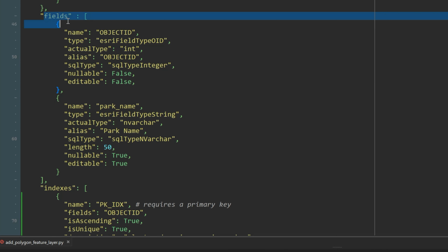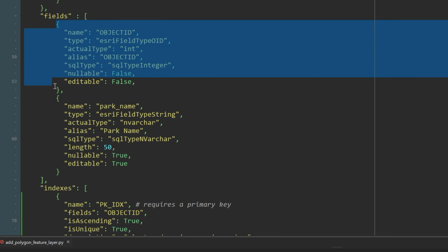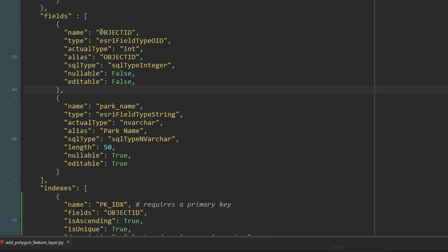The fields property is a list. It is a list of dictionaries where each dictionary represents the properties for a field in the feature layer. We're going to define 2 fields. The first is our object ID, which is of type esriFieldTypeOID. The second is a text field with a length of 50. We'll call it park name, and the type is esriFieldTypeString.